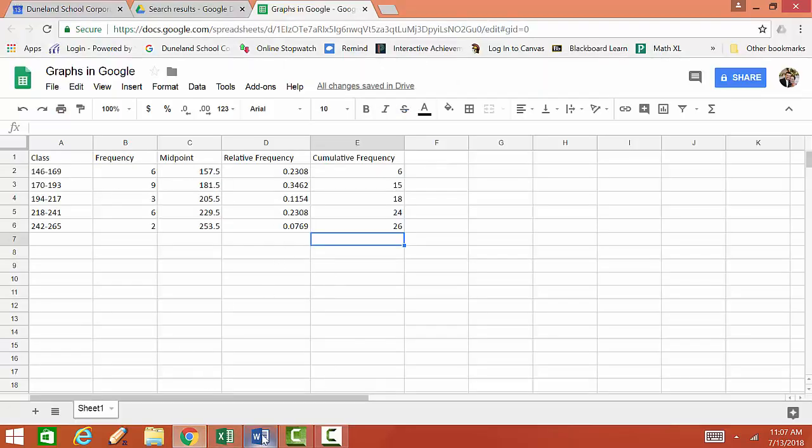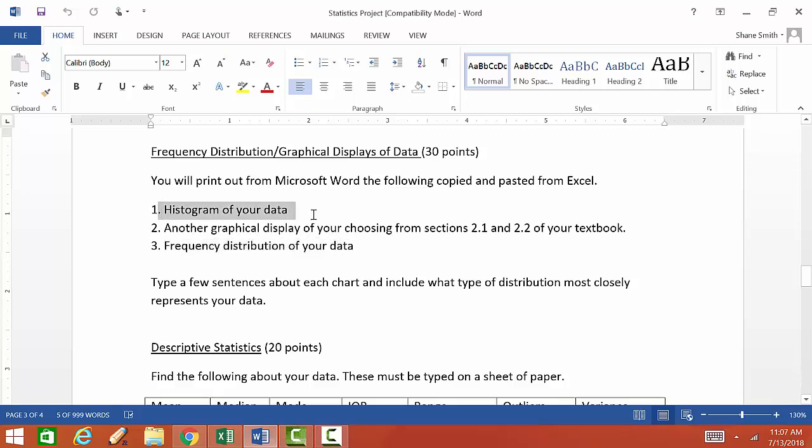So you're going to have the frequency distribution. You're going to have the histogram of your data. And then you're going to have another graphical display. Now, I'm going to show you how to do a frequency polygon or a cumulative frequency graph, an ogive. You can also do a stem and leaf plot. I'm not going to show you how to do that in here, but there's instructions to do that in the file.